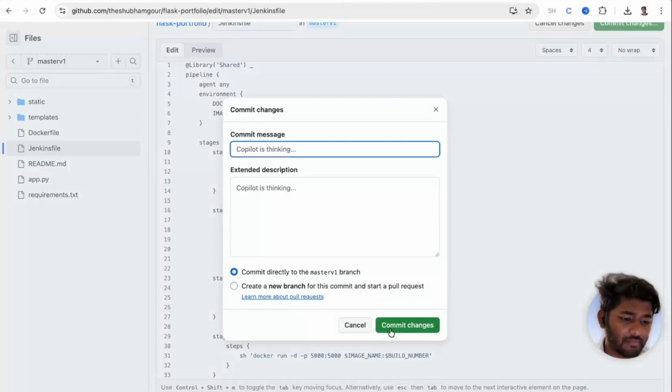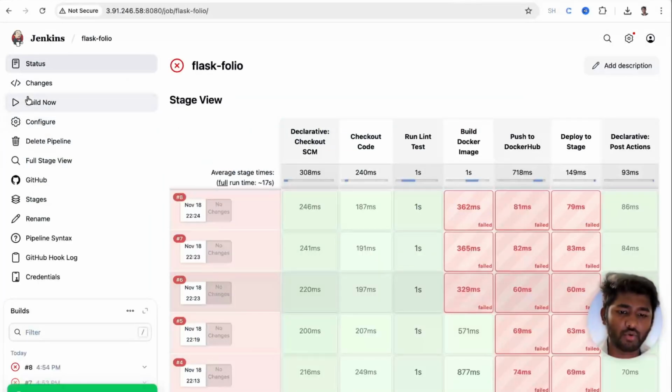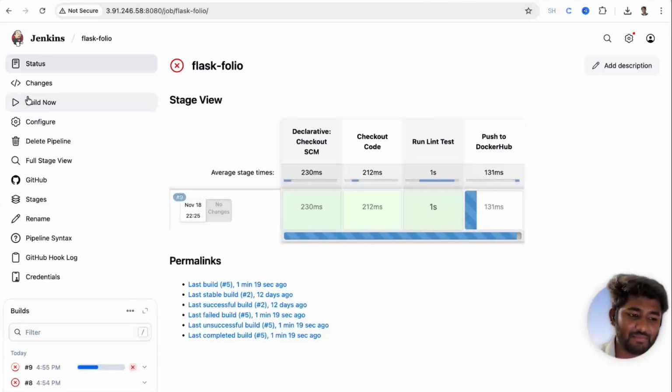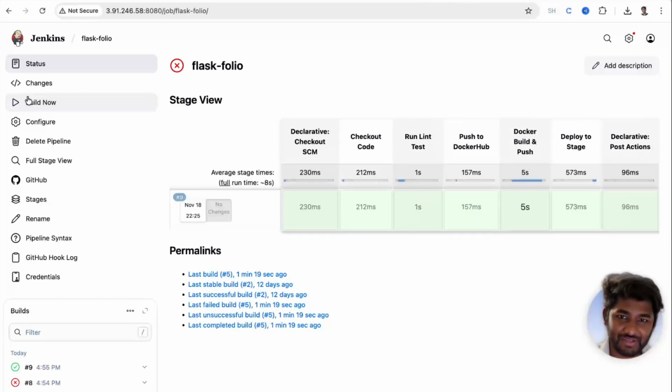Now I will just commit this time, okay, and we are going to build it now. And this time you see the lint test run, and it is pushing the image to Docker Hub. Image build was success, and it is deploying to stage. So yeah, in this video, this actually worked.